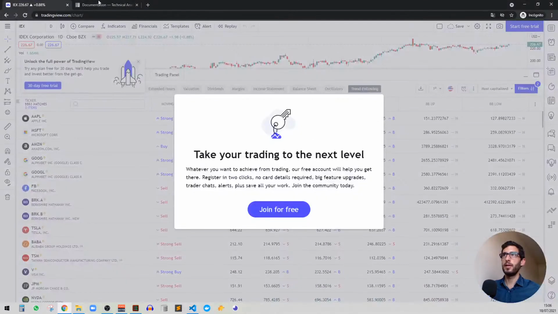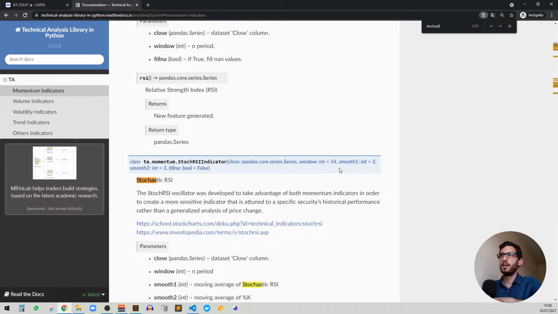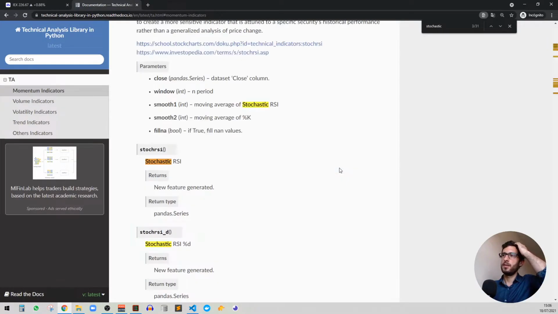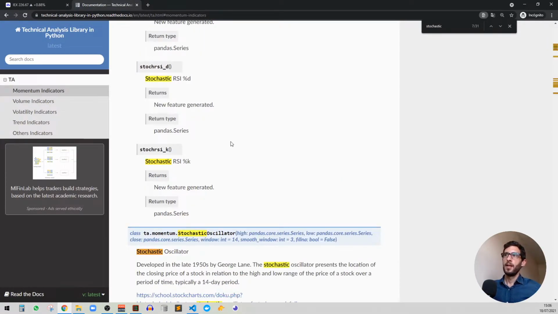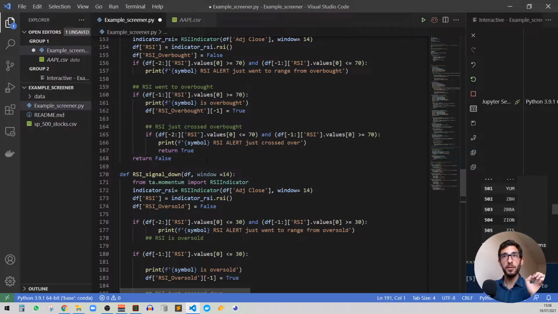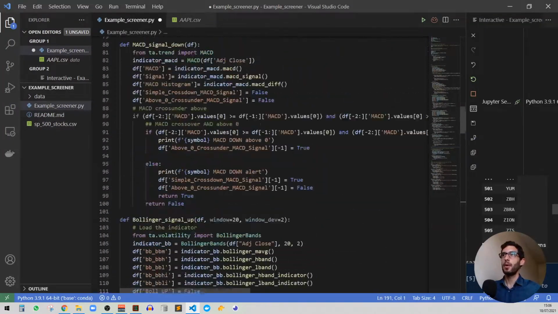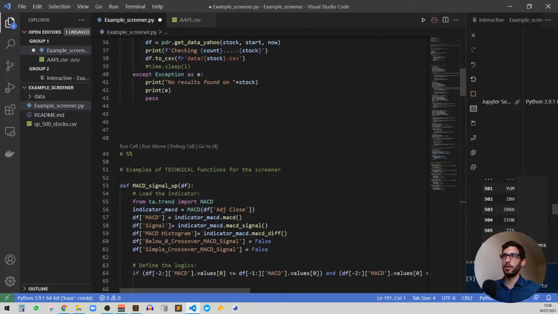But if you go to the technical analysis library, you will see that you got the stochastics. You will see many of the indicators that are commonly used, and then you will be able to customize. But basically what I want you to understand here is that you need to import the indicator and second define the logics. Okay? Then we are going to load this huge cell with all the examples for the technical functions of the screener.